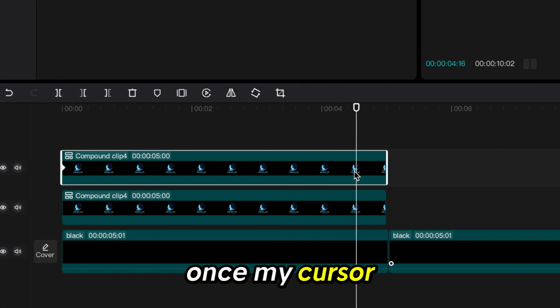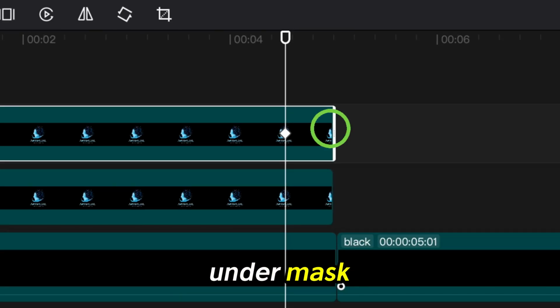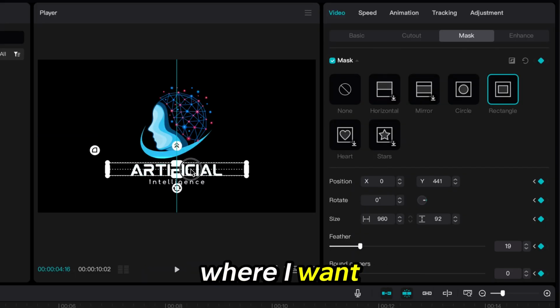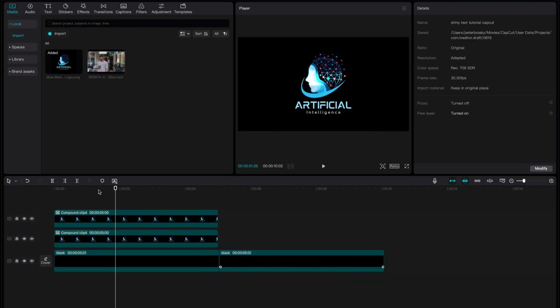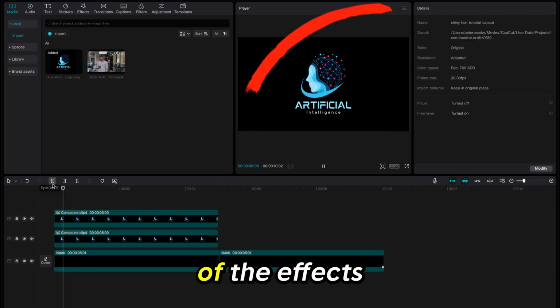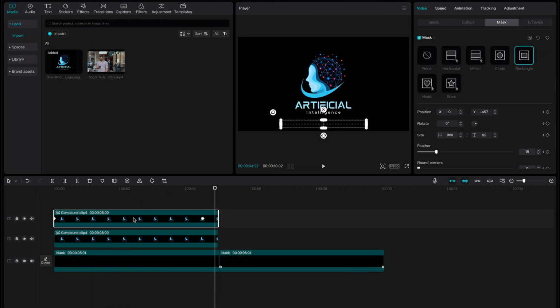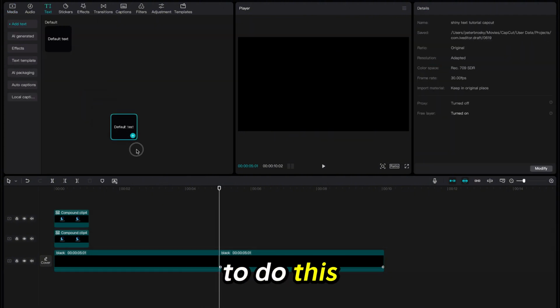Once my cursor is in the next position, we'll click the keyframe button again under mask. Now I will position the rectangle where I want the movement to end at that keyframe point. And when I press play, I should see a smooth movement of the effect on the preview screen. Perfection. Now I will show you the process you can follow to do this with text.